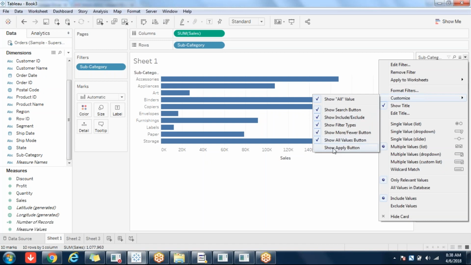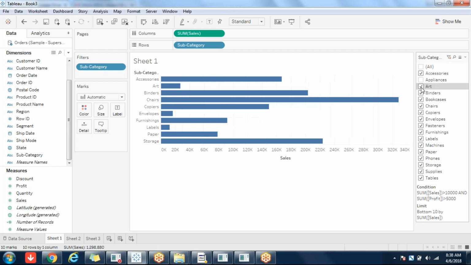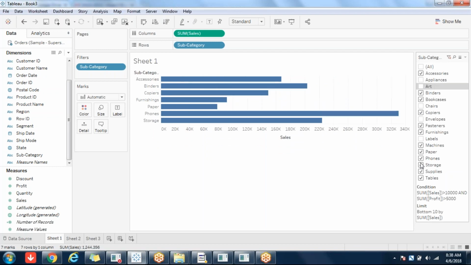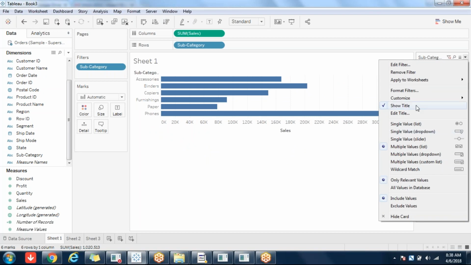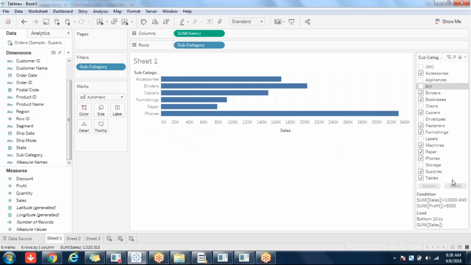right, the apply button is there. If you select each one every time like this, you see that it is taking some time, and performance will be affected, right? Every time it has to go to the data source, process the data, pull the data, all that. Instead of that, if you use the apply button, all the values you can show at once. So here apply is selected, right?